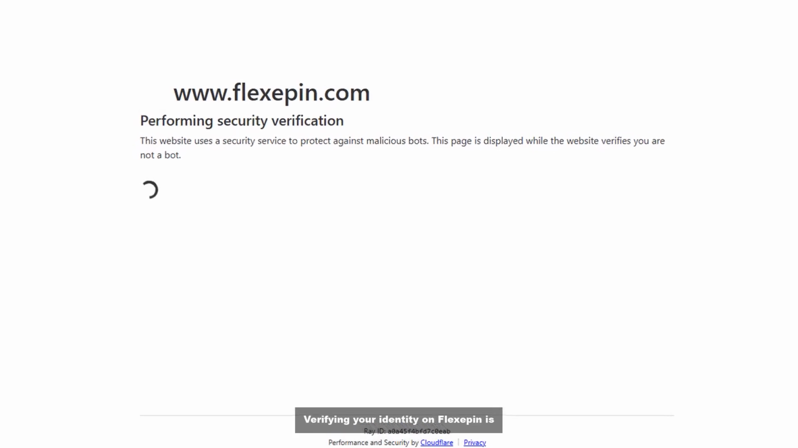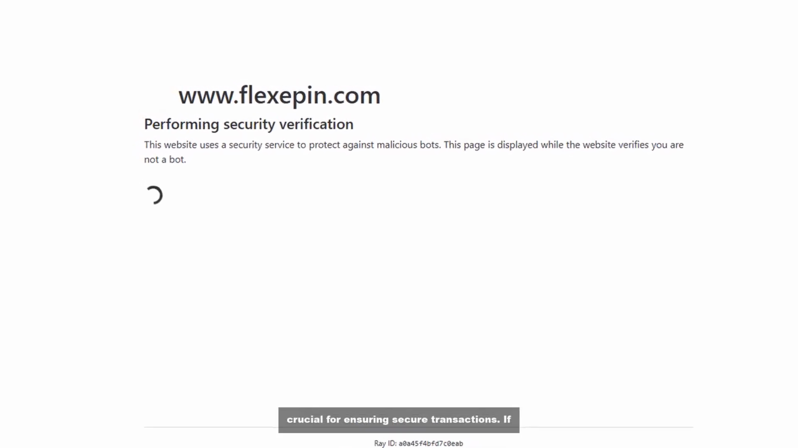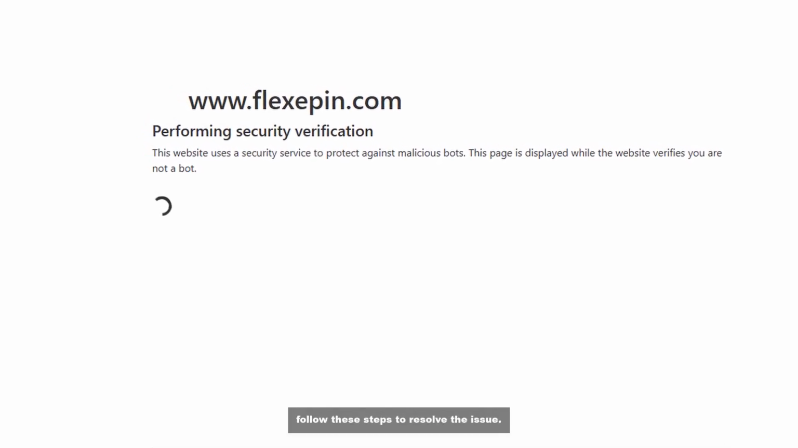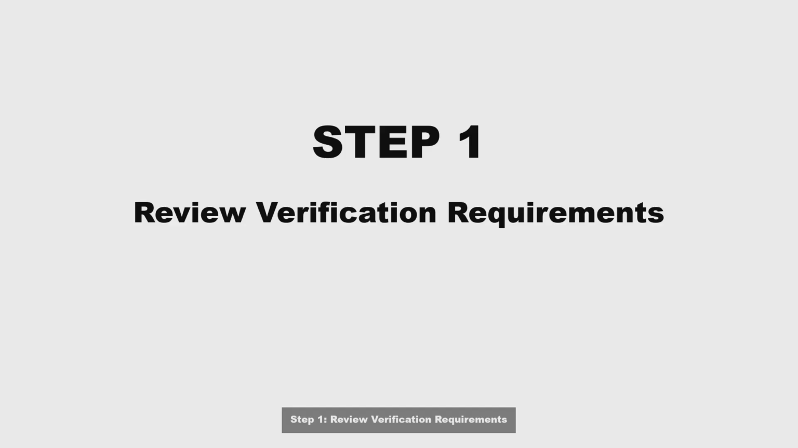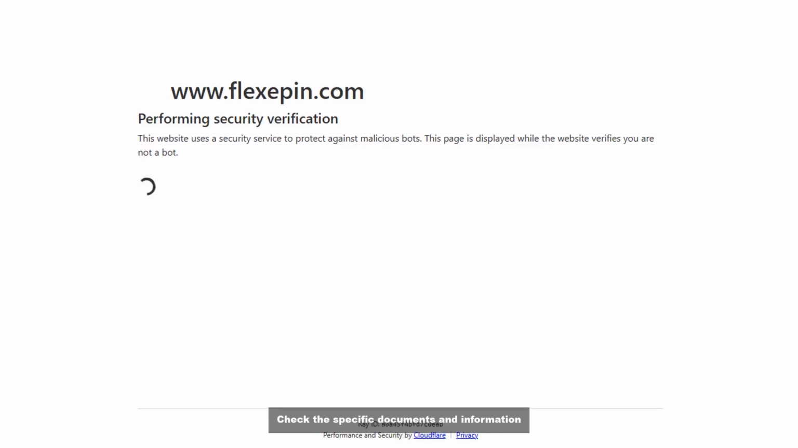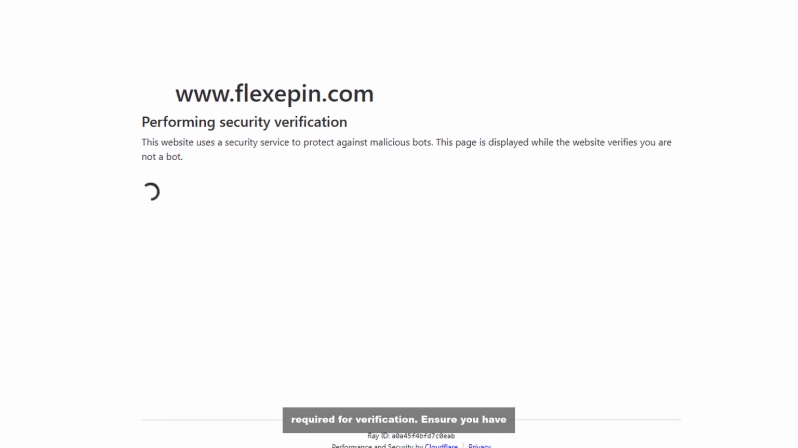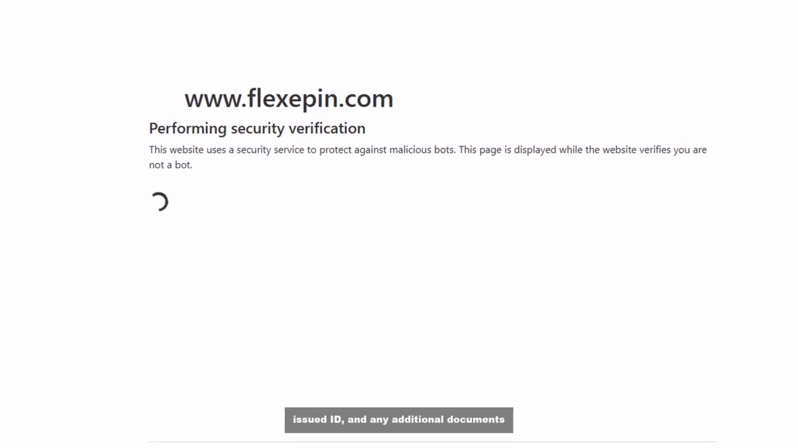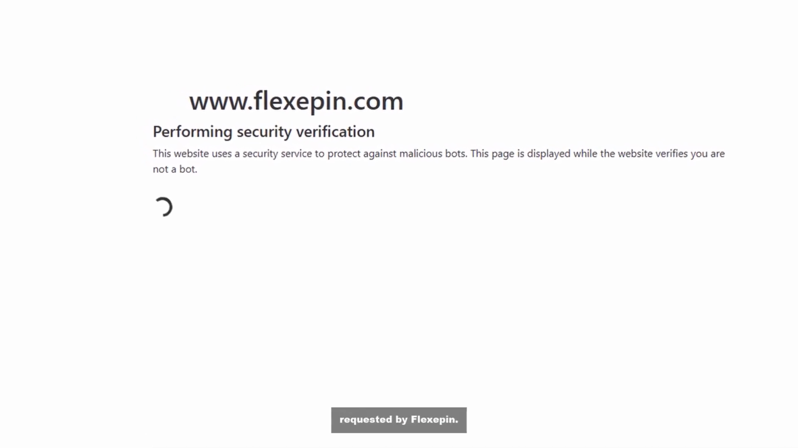Verifying your identity on Flexepin is crucial for ensuring secure transactions. If your initial verification attempt fails, follow these steps to resolve the issue. Step 1. Review verification requirements. Check the specific documents and information required for verification. Ensure you have valid identification, such as a government-issued ID, and any additional documents requested by Flexepin.